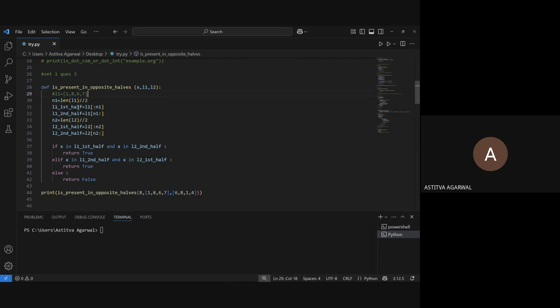So in this n1, we have a number, like 4. First we are taking the length, that is 4, and dividing it by 2. So we are getting the middle, which means the half index number. I have just written L1 first half as a variable and assigned it the first half.